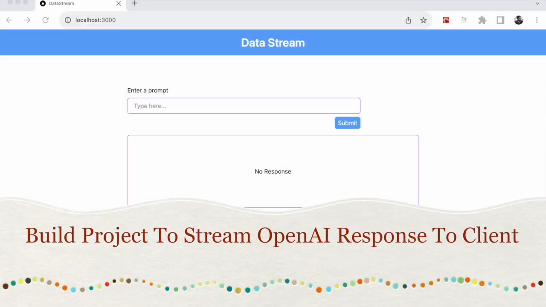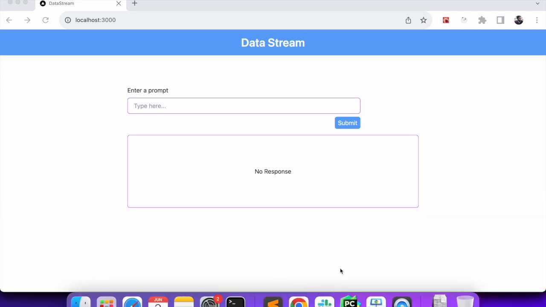Yeah, hi everyone. So today we'll build a small project to understand how, instead of waiting for the whole response from OpenAI's completion model to be generated and then showing it on the client screen, we can stream it. If the response is small, it will take very little time, but if the response is big, it might take 2, 3, 5, 6, 10 seconds, whatever it is. That will be a bad user experience. So how can we stream the response as soon as it is generated?